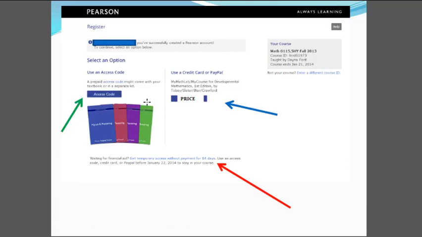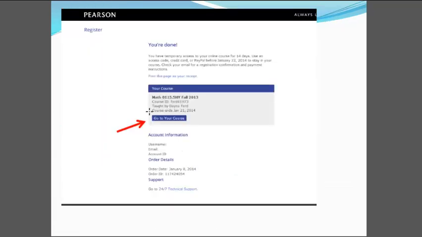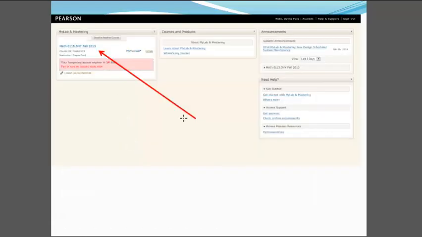Once you enter either your access code, your credit card information, or get temporary access, you'll go to this screen that says you're done. You can print this if you would like to. It gives you your username and email account. It does not show your password. This actually gets emailed to you, so you do not have to actually print this. You can if you would like to. And then you can click on Go to your course. Wherever you click on Go to Your Course, this is the page that will come up.